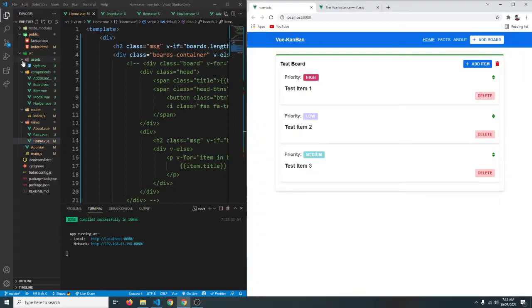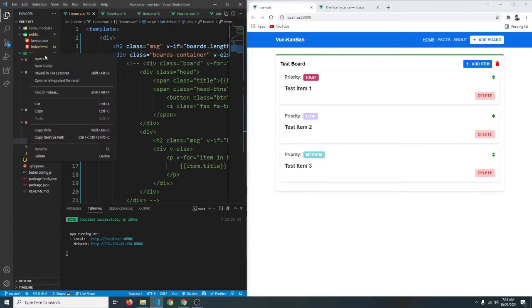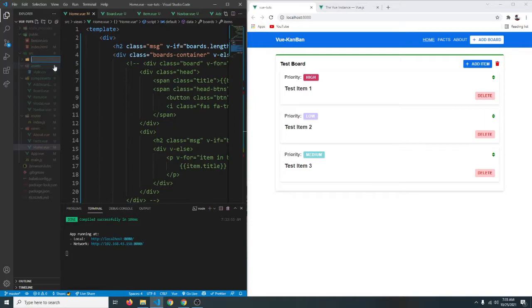To do that, we use what is called an event bus. So inside my source folder, I'm going to create a new folder called utils. Inside the utils folder, I'm going to create a new file and name it eventbus.vue. Actually, eventbus.js, sorry, it will be a JS file, not a component.